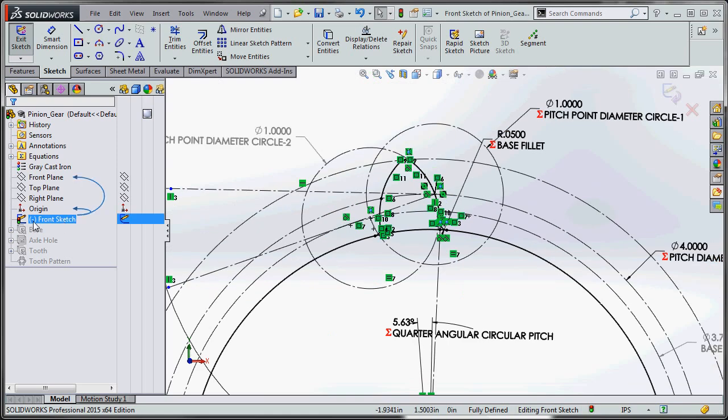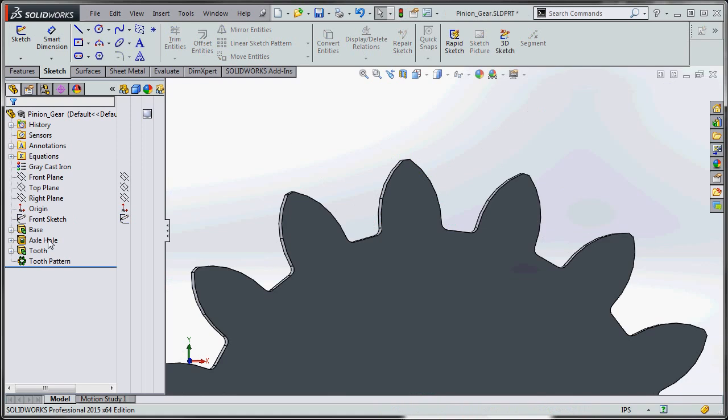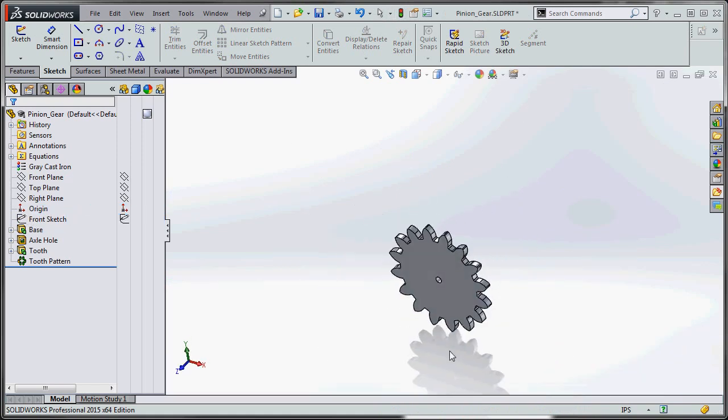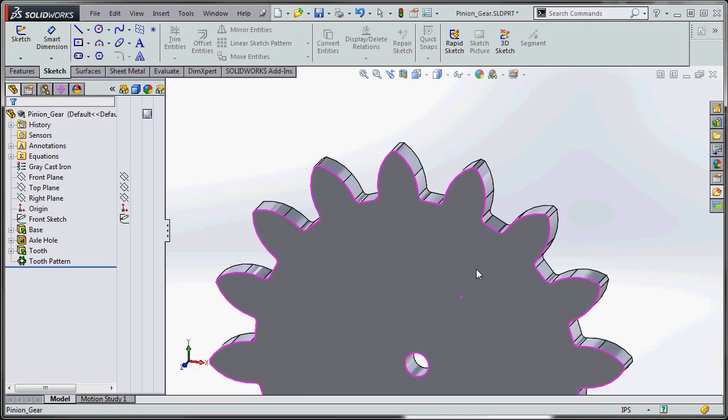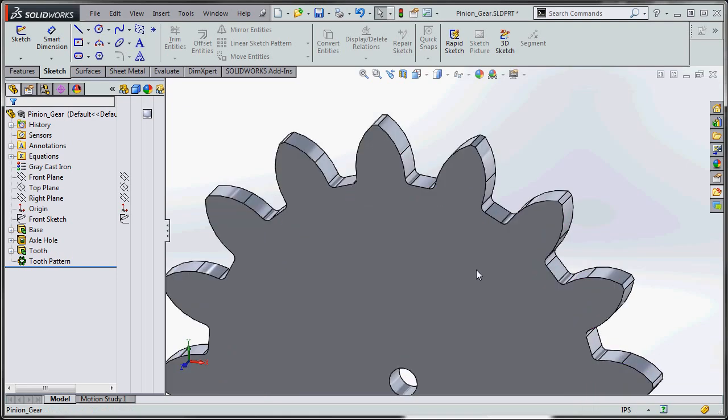It has a minus sign in the front sketch, but I think if we just rebuild that, it'll go back to not having that minus sign. And then from here you can go ahead and add whatever additional elements you need to in order to finish this tutorial.